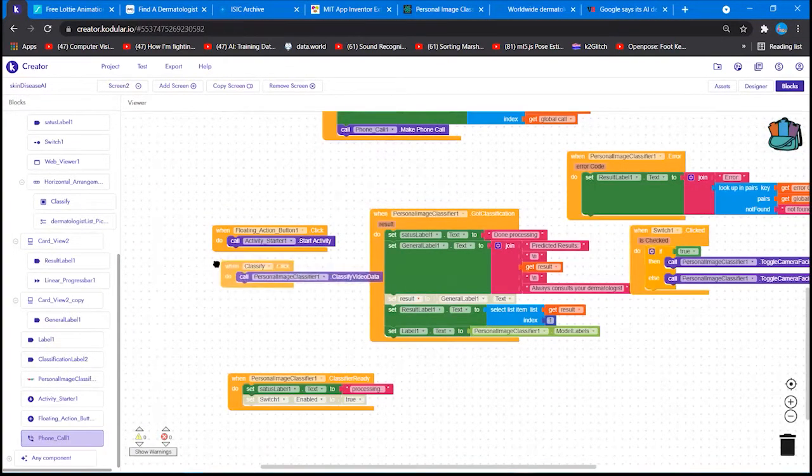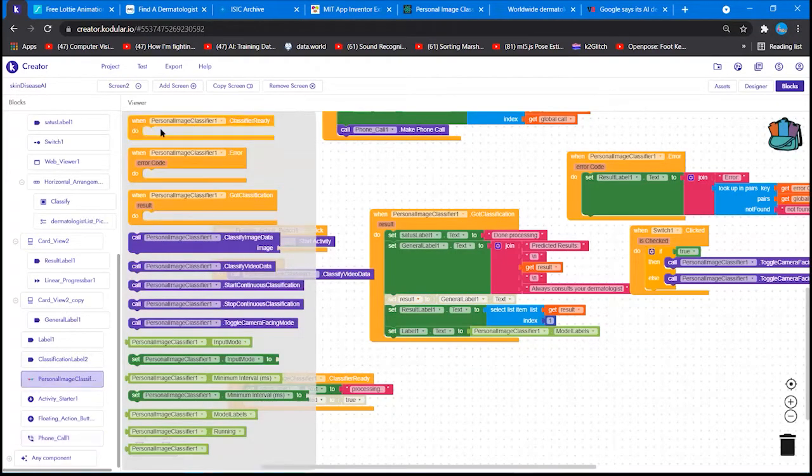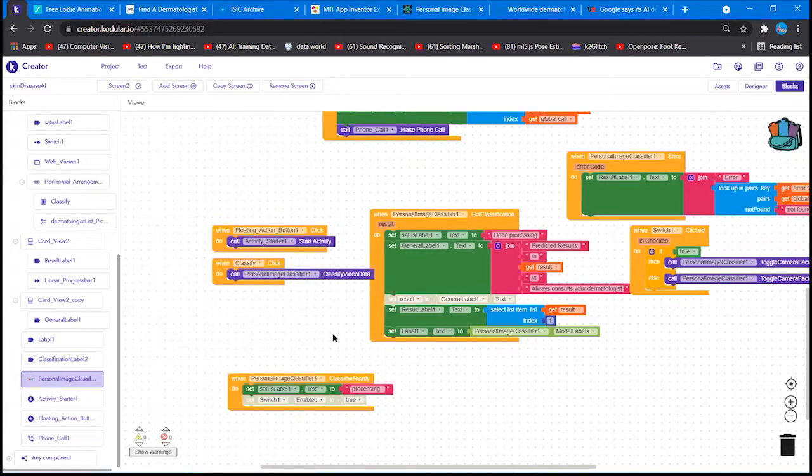Okay, so here, let's come to this side. Now, when the personal image classifier is ready, we want to set our label to processing. So we'll go to our personal image classifier and look for when personal classifier dot classifier ready. When you launch your application, it needs some time, maybe some seconds or less, to prepare itself. So when it's done preparing, we want it to set our status label dot text to processing. Or we can even make it ready. Yeah, when the classifier is ready.